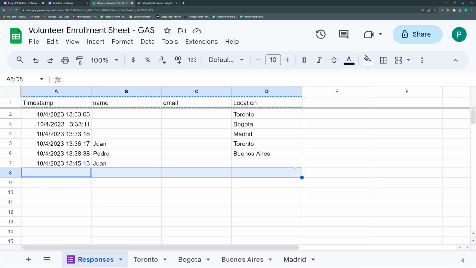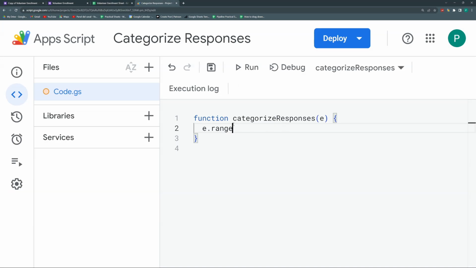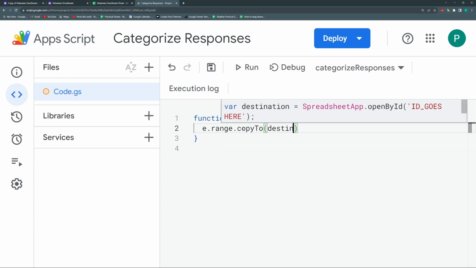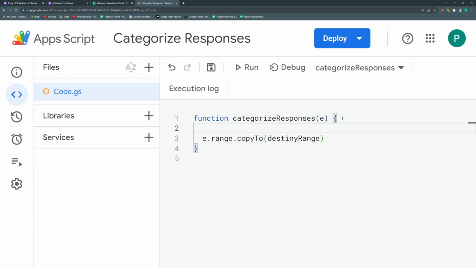This range is the one that will be stored in this range variable. So we can do some things to range. One of the things we could do to range is to do copy to, and I need to have a destination range. Where are we going to get that destination range?